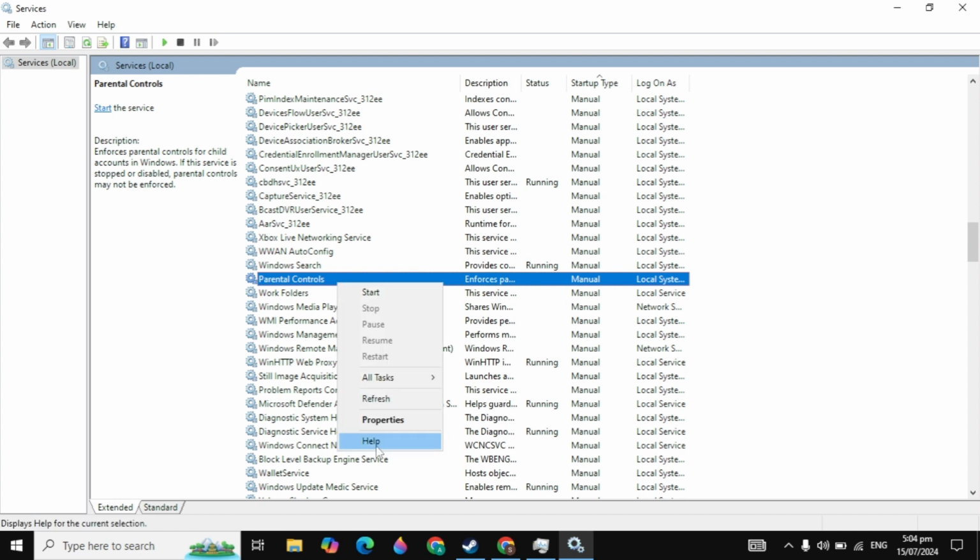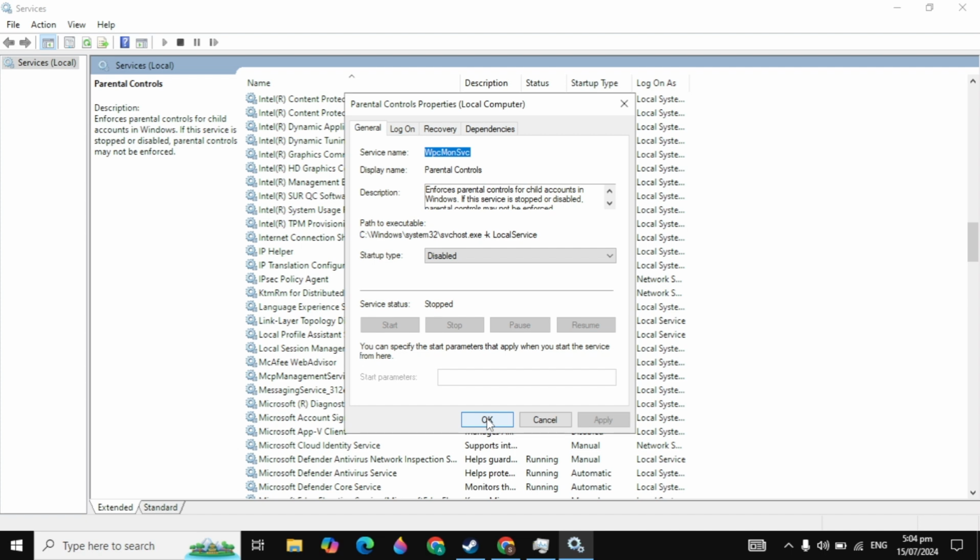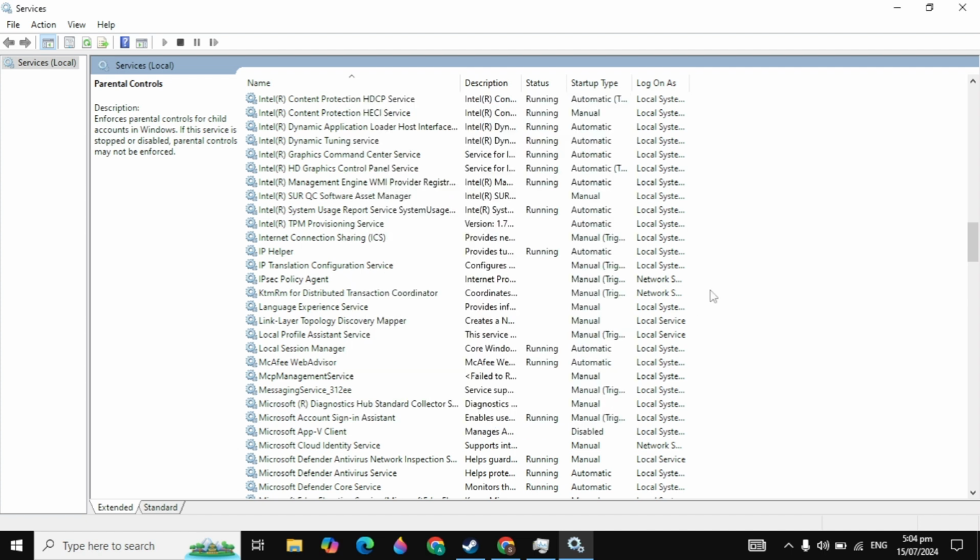on your parental control service, click on properties, and now here in the startup type just click on that and choose disabled. After that, just click on apply and then click on OK. And I will recommend you to restart your PC, and now your parental control will be disabled.